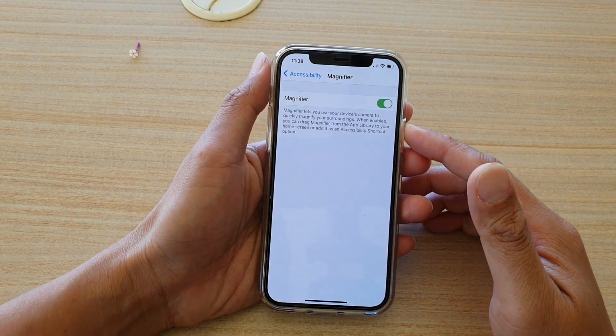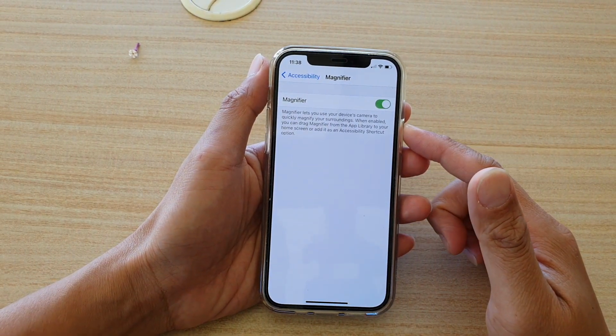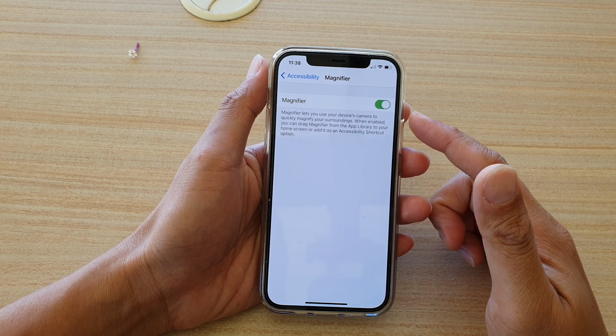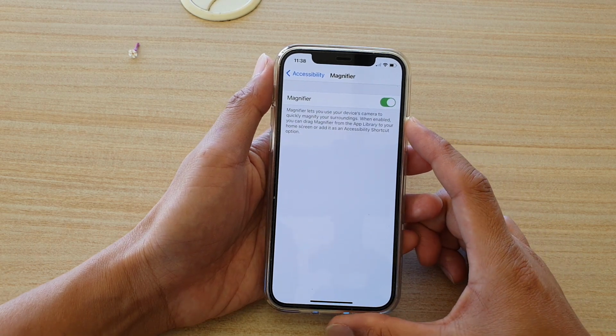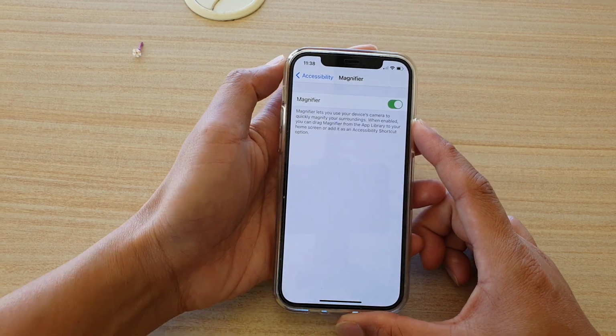Hi, in this video we're going to take a look at how you can enable or disable magnifier to use with your camera for close-up shots on your iPhone 12 or the iPhone 12 Pro.